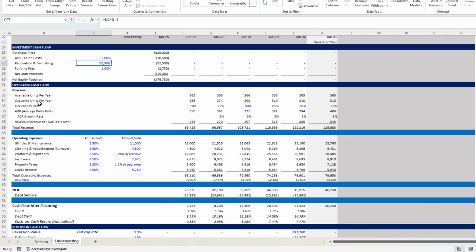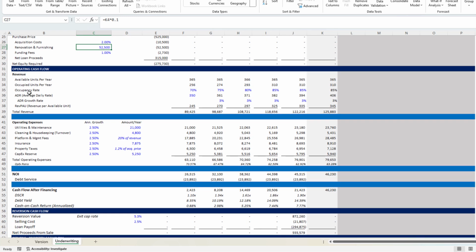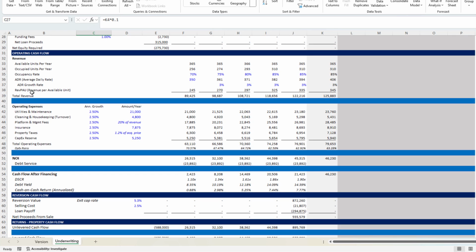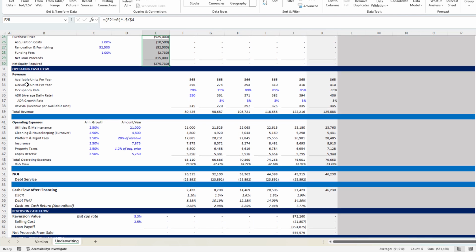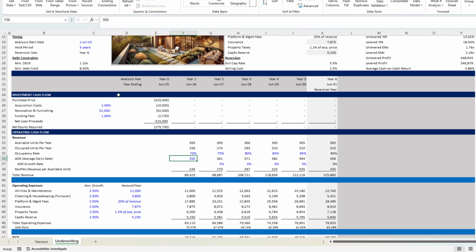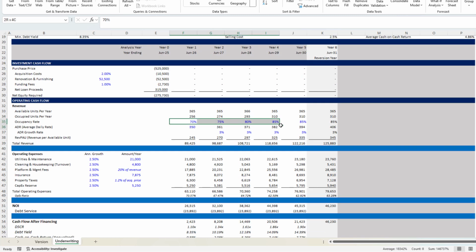We then have operating cash flows, and these are theoretically the inflows, right? The revenue, less expenses, less any debt service that we pay on a loan from the investment cash flows. And here we use a hospitality framework, ADR, average daily rate concept, occupancy concept, to get a revenue per available unit and a total revenue number. Now, because there's just one unit, the average daily rate relates to just the one unit. And then you can adjust per year your occupancy rate.